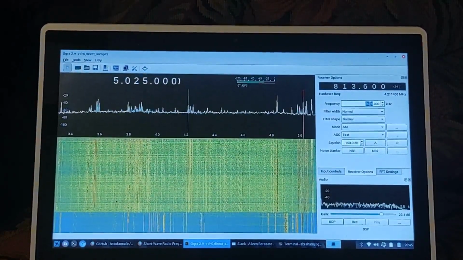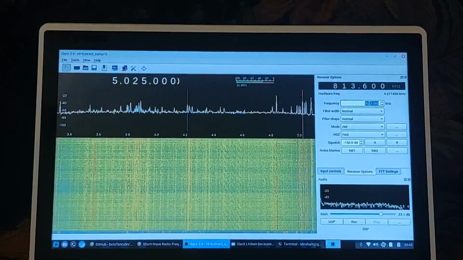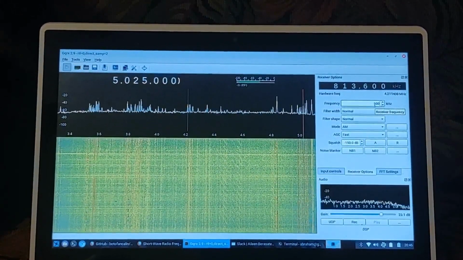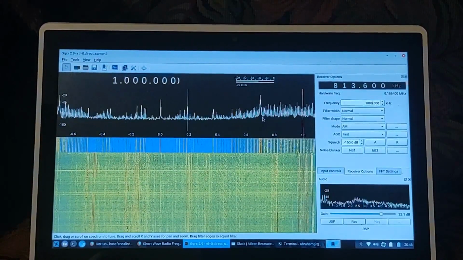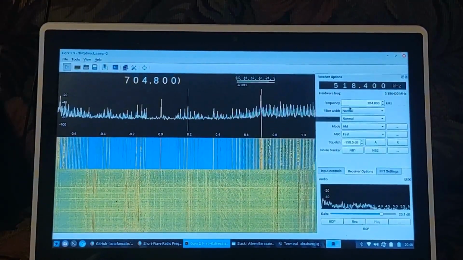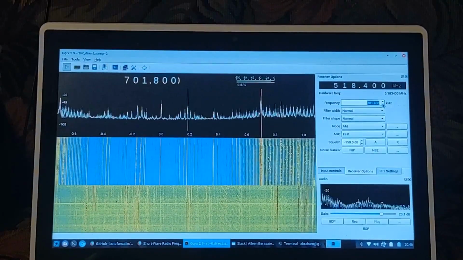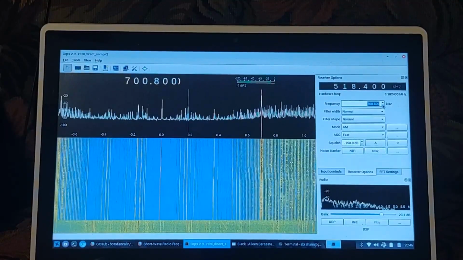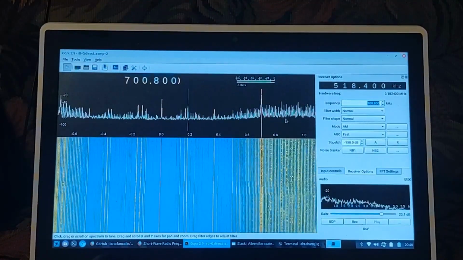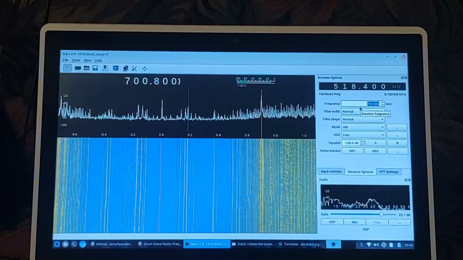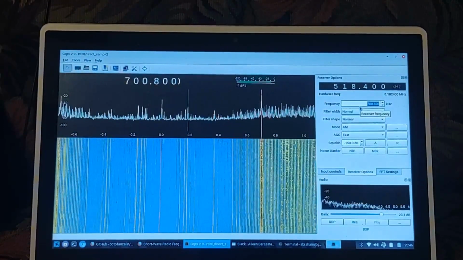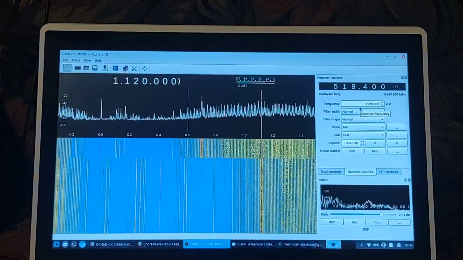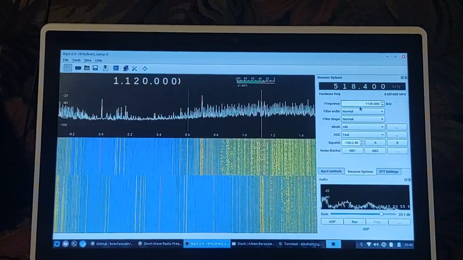Now let's try some medium wave listening. 700. That's pretty good, I'd say. Let's think of something else. 1120. Blind City. Oh yeah, this is fantastic for medium wave.